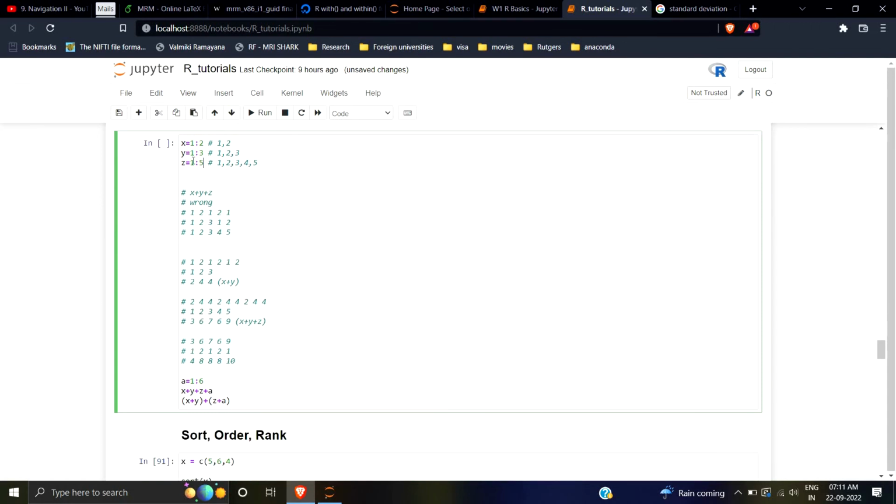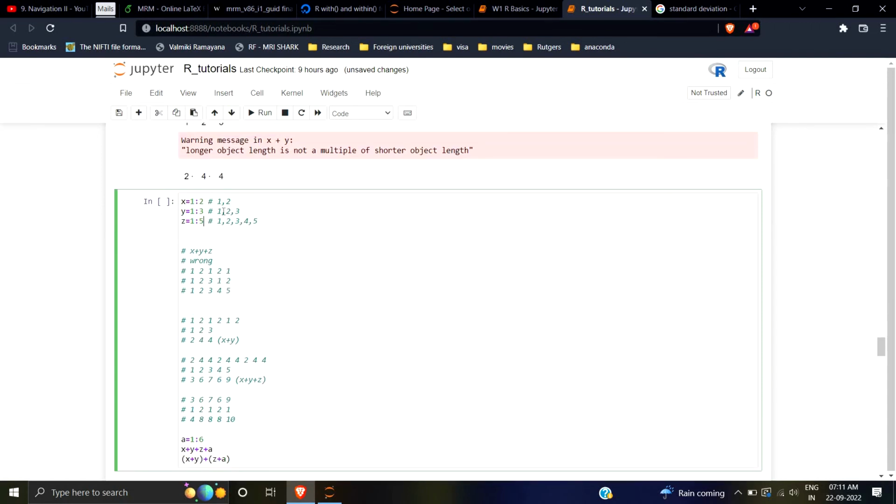Okay, now let us go to what happens if you add three numbers together. So say x is 1, 2, y is 1 2 3, and z is 1 2 3 4 5. What we would see, suppose we are adding x plus y plus z, is that we would assume the smaller vector x would repeat till it matches the length of the bigger element, right?